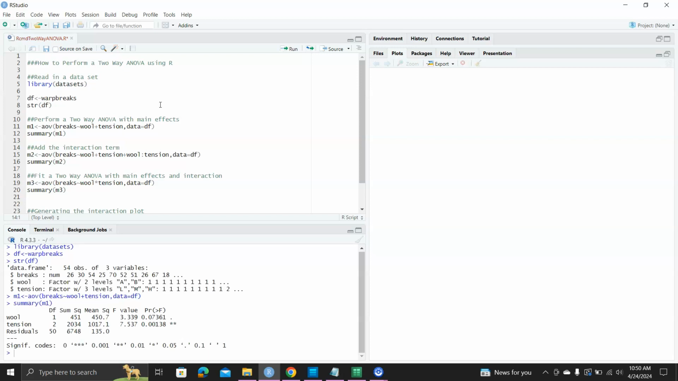We can print out the output of this two-way ANOVA. We can see the p-value for wool is 0.07, so we can call it marginally significant. And the p-value for tension is 0.00138, so it is significant.